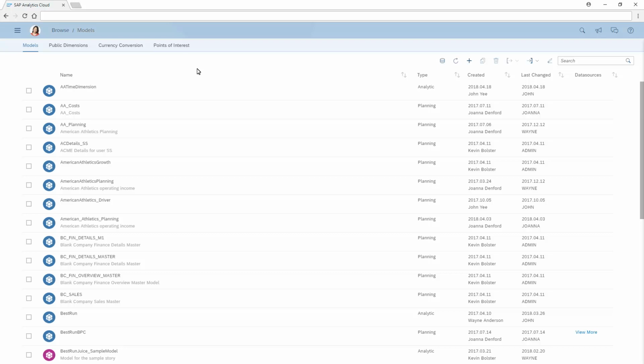In GeoMaps, we can add point of interest layers to visualize additional geographic detail such as power stations, schools, businesses, or districts, and to filter locations within a certain distance of specific points of interest. These layers are based on point of interest sets that we set up in the models area.